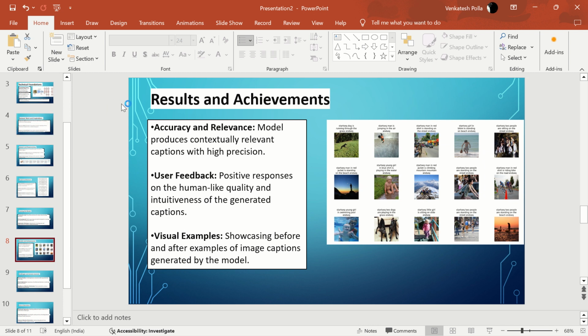So here are the results. After doing all these things, I got this. This is how the picture is going to come. The model produces contextually relevant captions with high precision. For example, we can see: a young girl in a blue shirt is playing in water. Things like this.